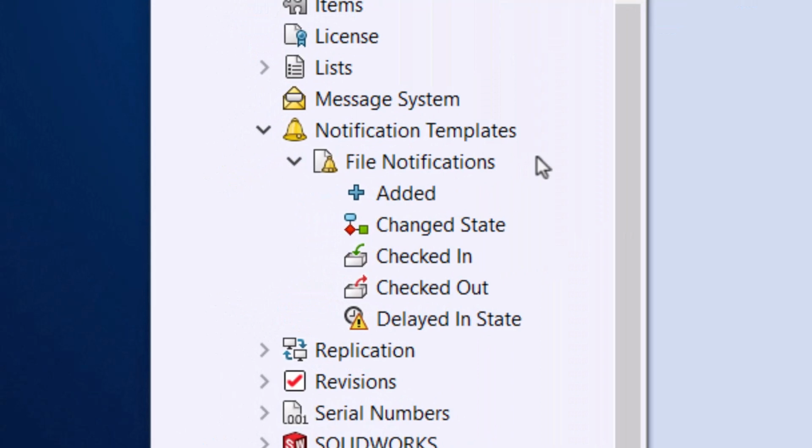your users receive as you work with files in the vault. As you would expect to see, you have separate templates available for added, change state, checked in, checked out, and delayed in state events. Let's take a look at the most commonly used type of notification, changed state.